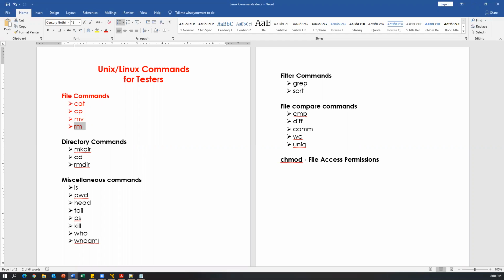But the rule is we can directly delete the file by using rm. But when you're trying to delete the directory by using rm, the directory should be empty. Then only you can delete the directory. But still, if the directory is having some files, you can forcefully delete the directory. Okay, I'll show you multiple options. So rm is basically a command which will delete or remove a file or directory.